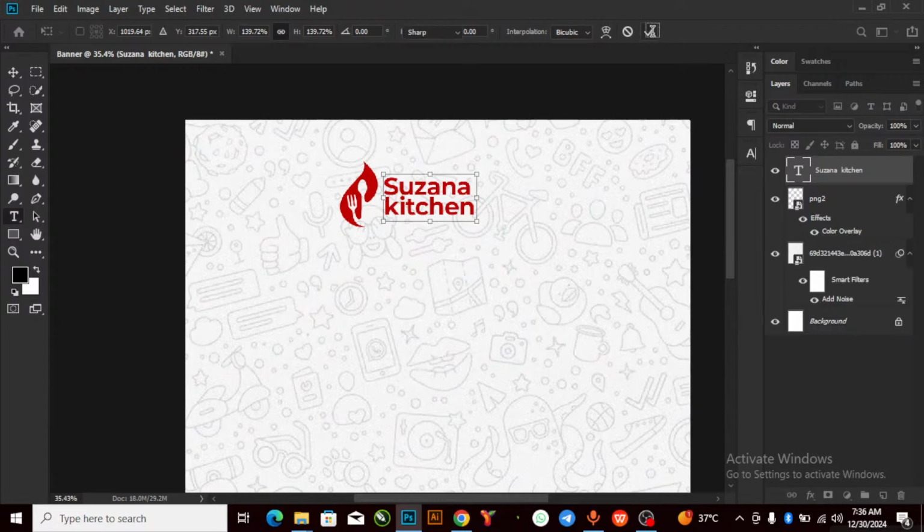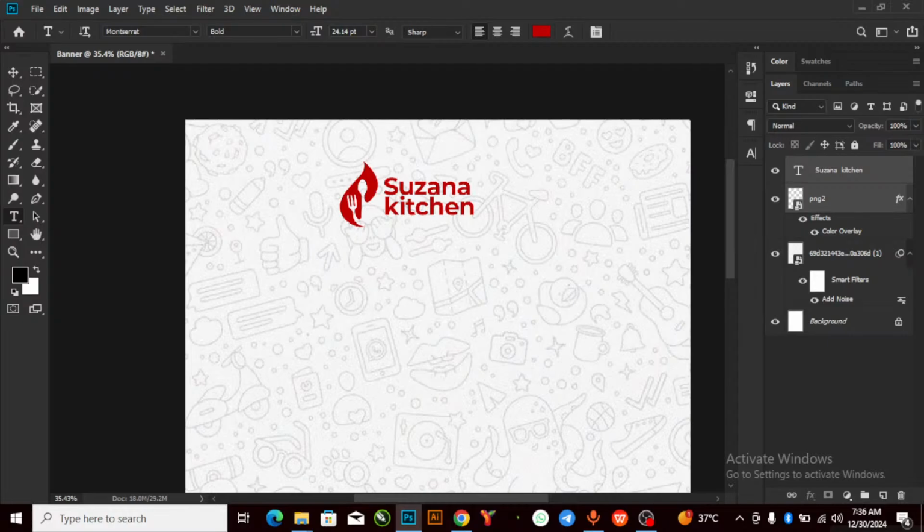So what I'll be doing is that I'll be grouping this particular layer, the icon layer and the name, that is Susanna Kitchen today. And the reason why I'm grouping them is so that for easy movement, I'll be able to move them all at once or make adjustments to them all at once. So I'll just hold down control while I select the Susanna layer and I select the PNG layer, that's the icon layer. Hold down Control plus G to group.